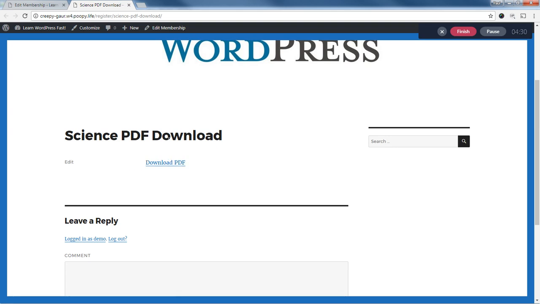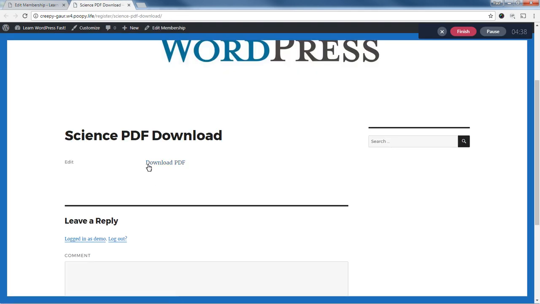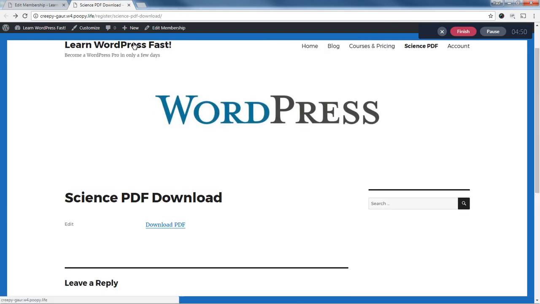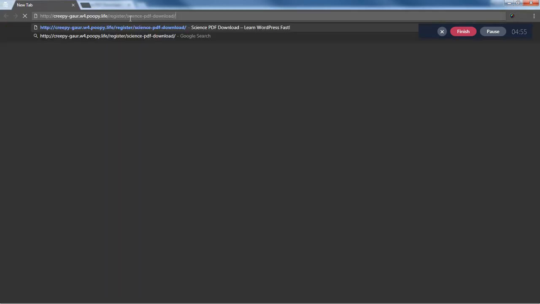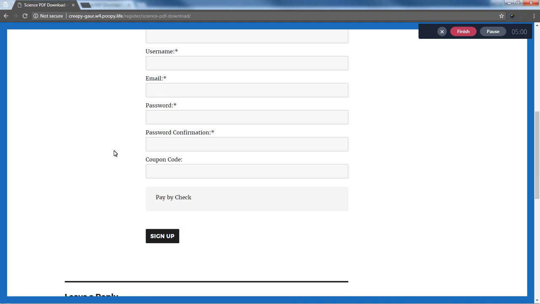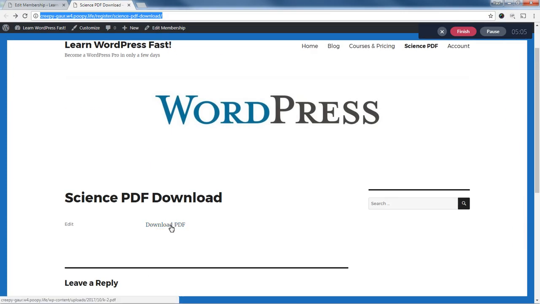So now I can download this PDF. And you can make this pretty or however you want it to look, add a button or whatever you want to do. But again, now I can click download this PDF, which is just some random PDF I found on the internet. And let me log out here. Just go to an incognito window. If I try to view this as a guest who has not yet purchased, I see the sign up form here. And so that's one way that we can do the download.